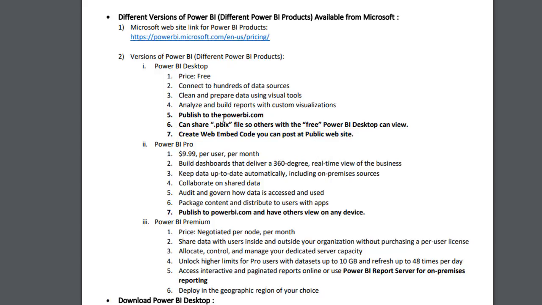But what the free version is missing is, when we publish it to powerbi.com, it's not like the Pro version where we can publish it and have others view it on any device. Also, if you don't want to publish it to powerbi.com, but you want to keep it on premises, then you want the Premium version. Now, we are going to try the 60-day free trial because we want to see how amazing it is to publish our powerbi.com reports and view them on any device.